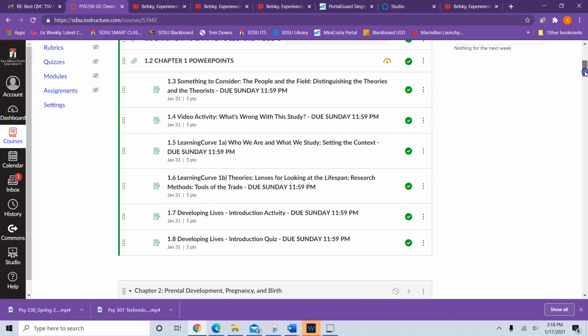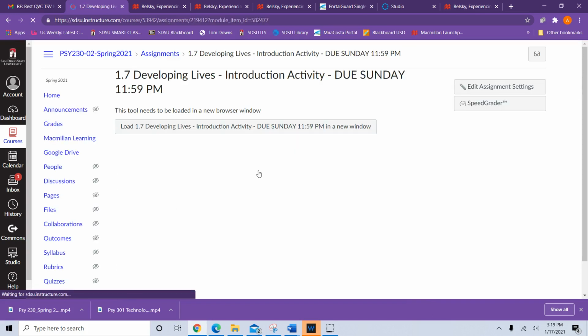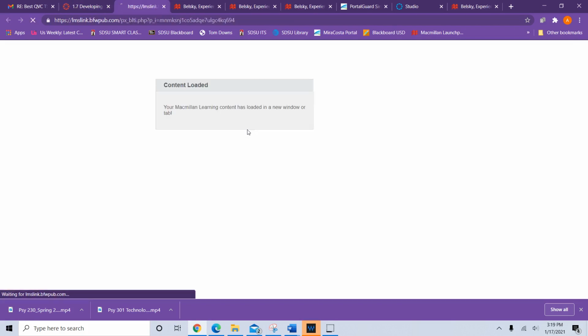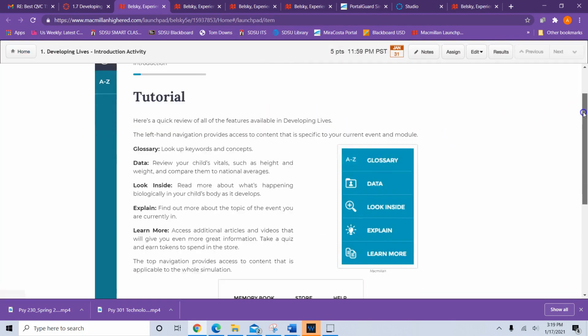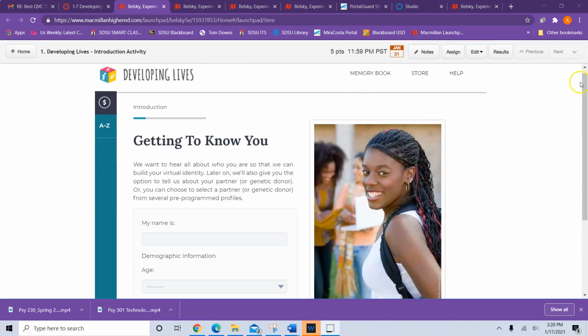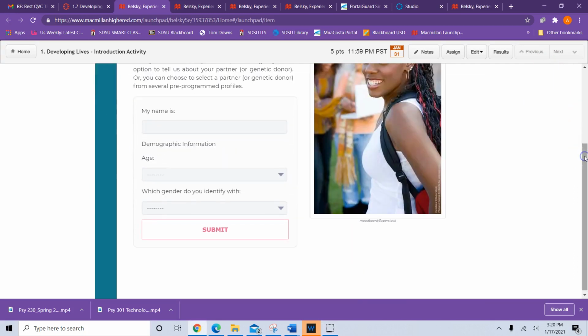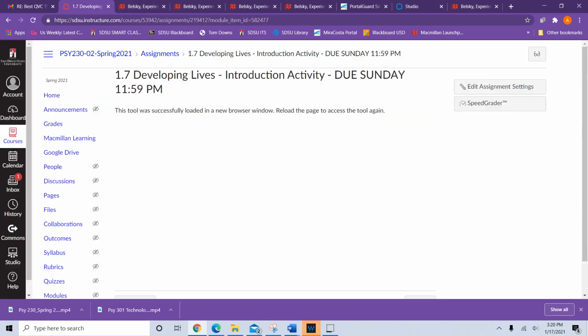And then the only other one that we talked about was Developing Lives. This is where you're going to be a virtual parent to a virtual child. So here's the introduction activity. When you start on this, again, in a new window, this is where you're going to create your avatar and answer some questions about yourself. You're able to answer these questions as honestly or not as you choose. Again, I don't see any of your responses here, so however you decide to answer the questions is fine.